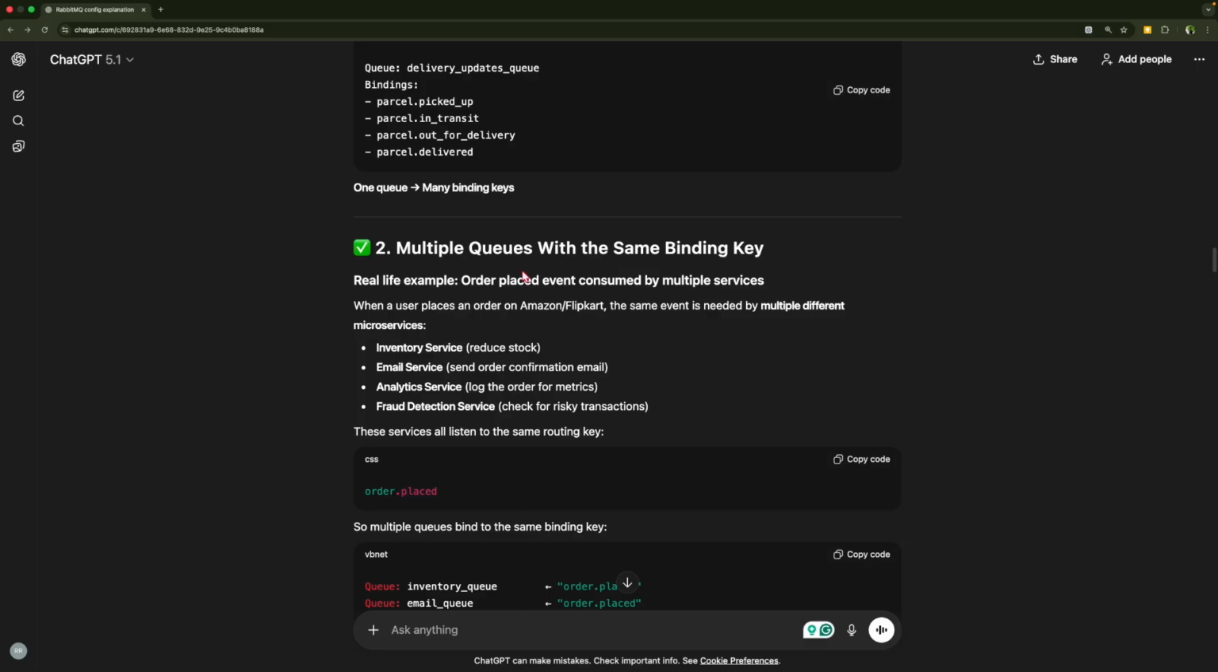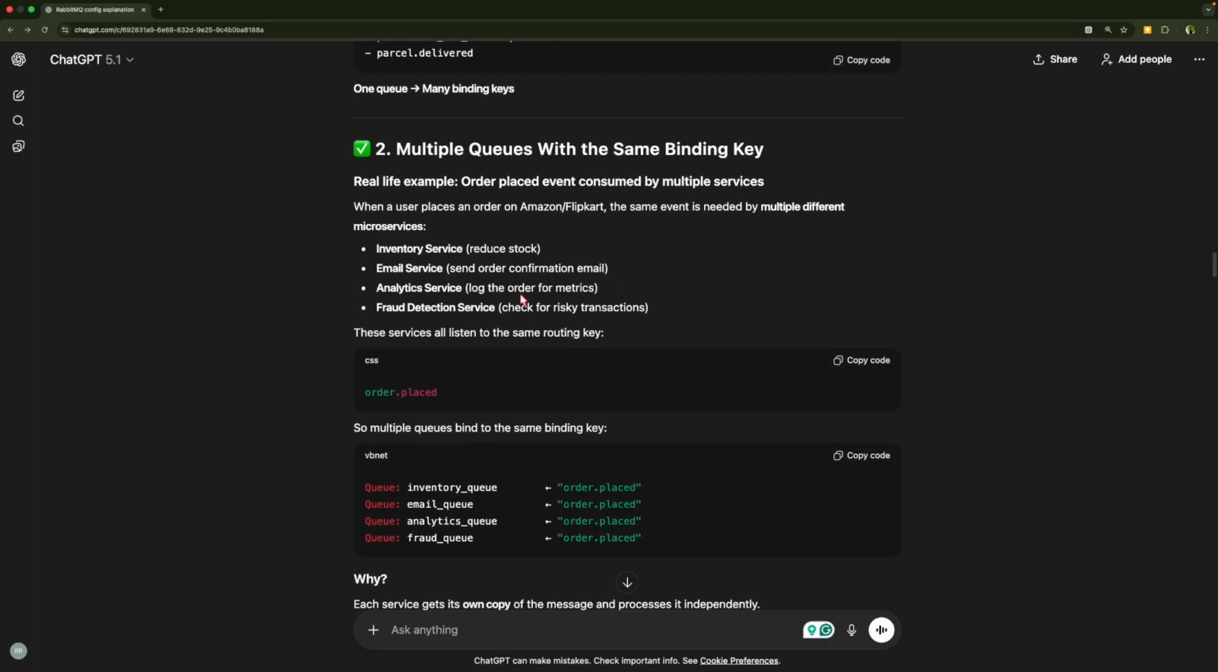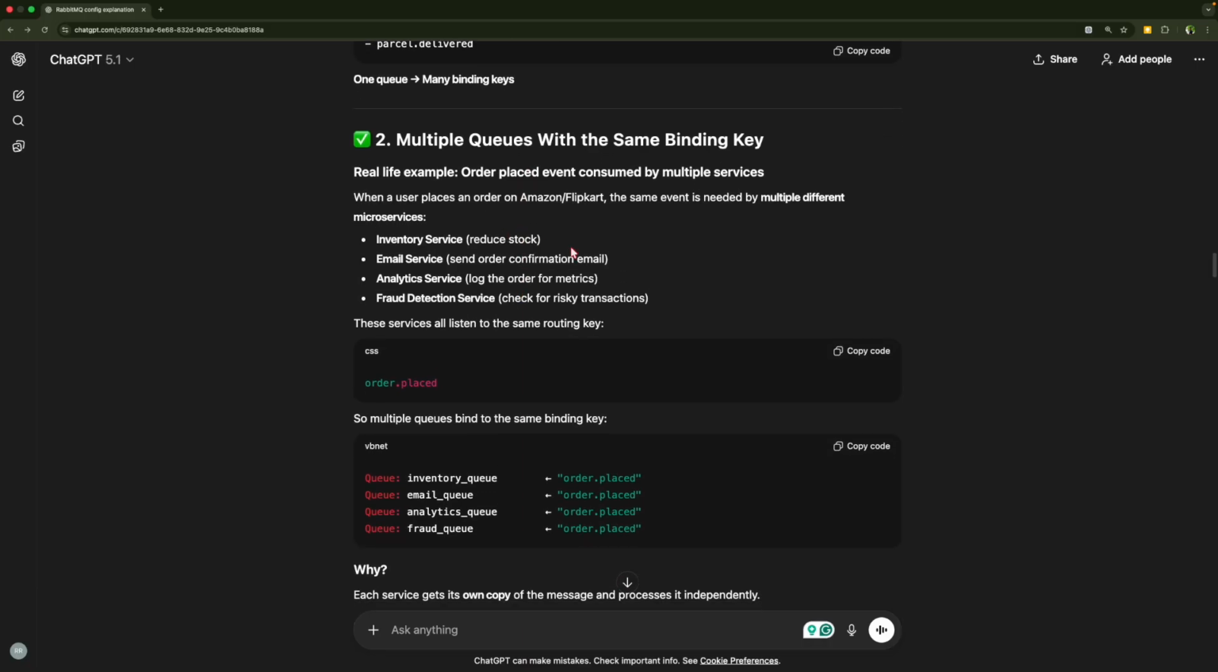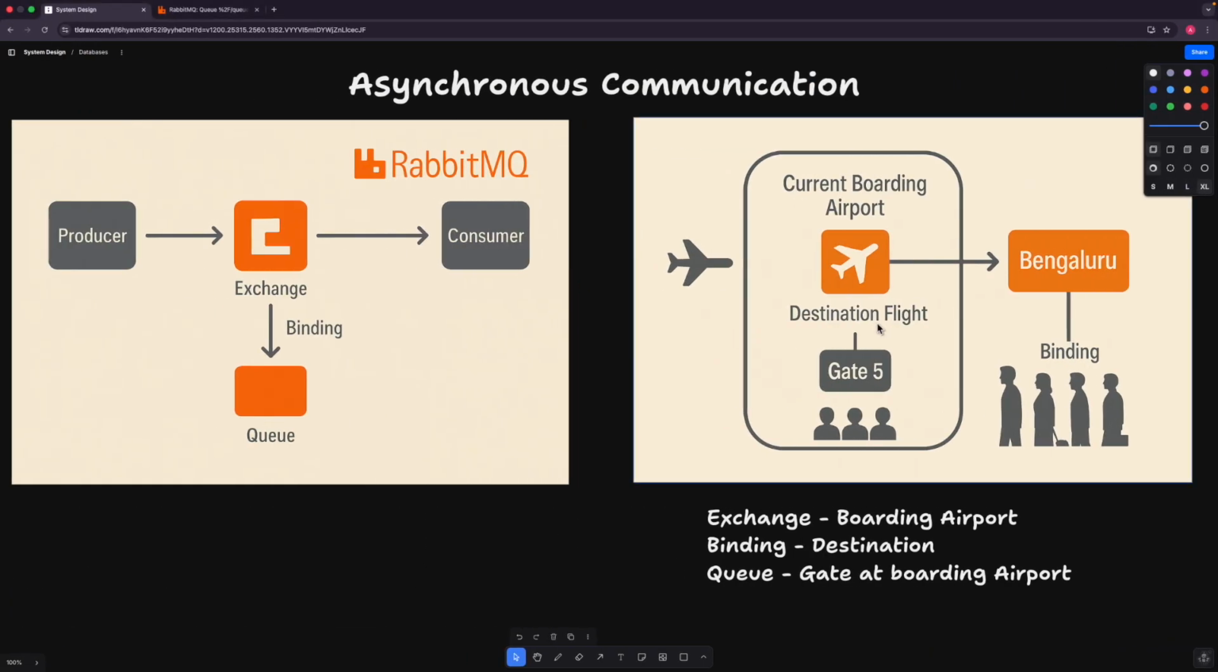Next we have multiple queues with the same binding key. Okay, so this is like people wanting to go from Delhi to different destinations like Bangalore, Mumbai, and let's say Kolkata. These are the three destinations the people want to go to, but at Delhi airport they need to board the flights from one gate. Okay, so there is only one gate available. From that gate they need to board the flights to all the different aircraft going to these cities. So that's the analogy that you can take.